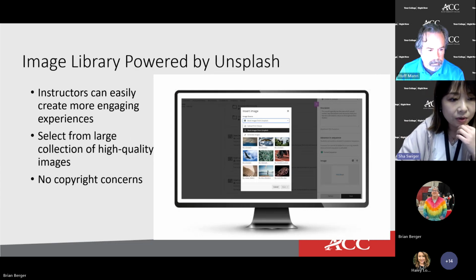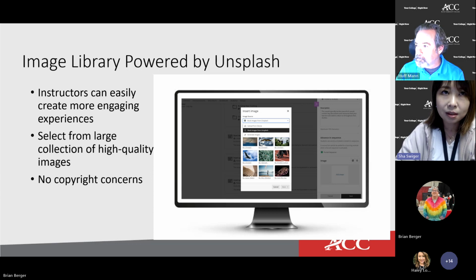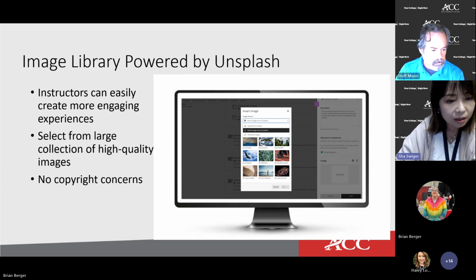Okay, next slide, please. All right, image library powered by Unsplash. This is a feature I first heard about last year at the Anthology conference. I was so excited about this because, trust me, for the longest time whenever I create a course, I have to find pictures that really fit what I want. I always go to Google and spend a bunch of time, and I need to worry about copyright concerns, things like that. But now Blackboard Ultra will take care of that.